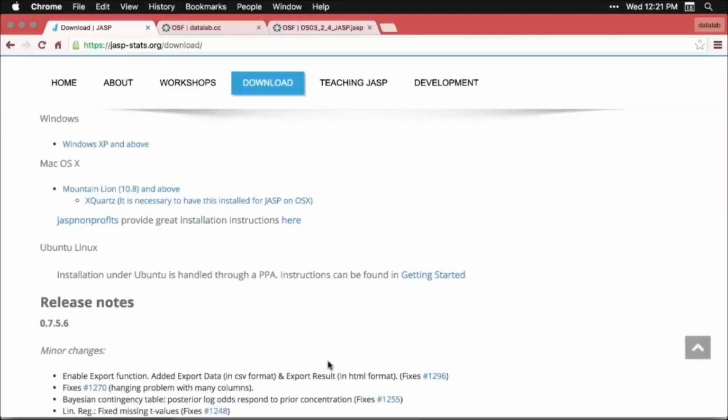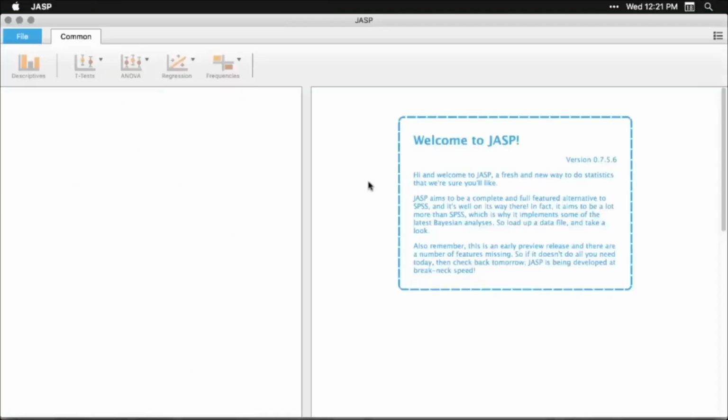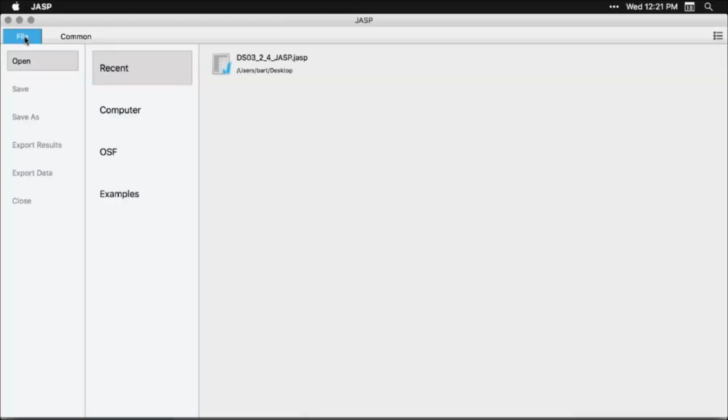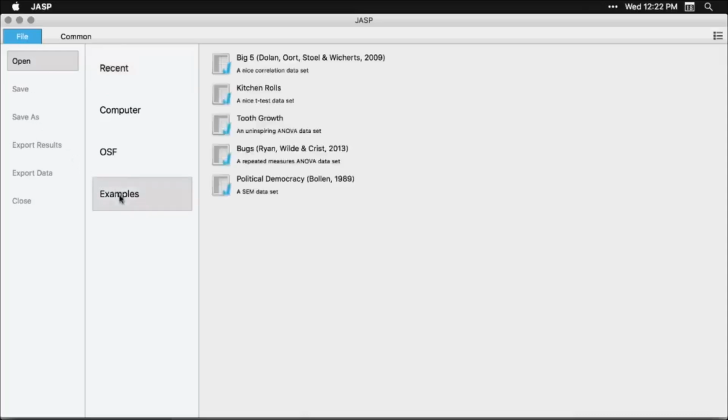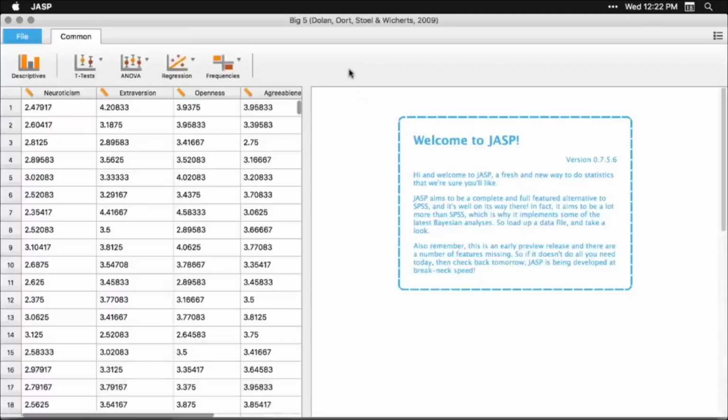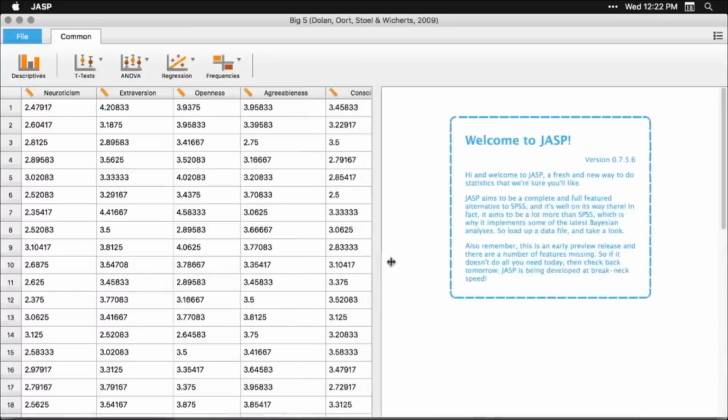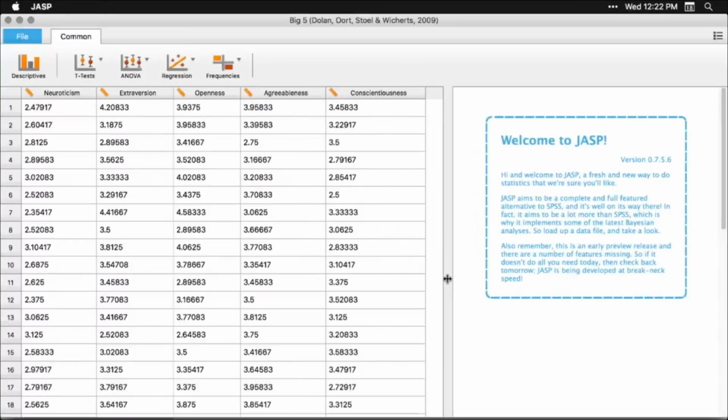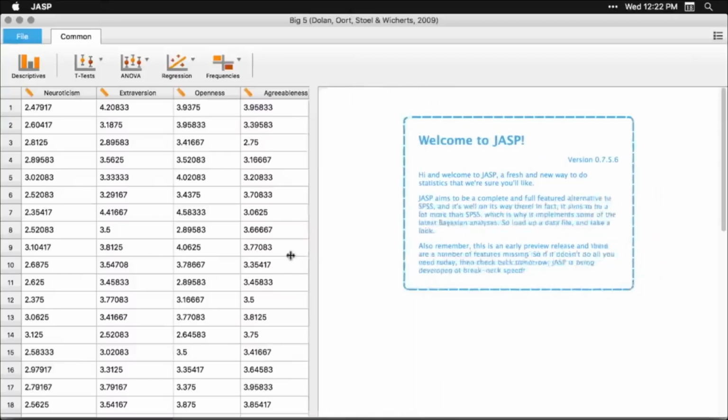When you open up JASP, it's going to look like this. It's a pretty blank interface, but it's really easy to get going with it. So for instance, you can come over here to File, and you can even choose some example data sets. So for instance, here's one called Big Five. That's personality factors. And you've got data here that's really easy to work with. Let me scroll this over here for a moment. So there's our 5 variables. And let's do some quick analyses with these.